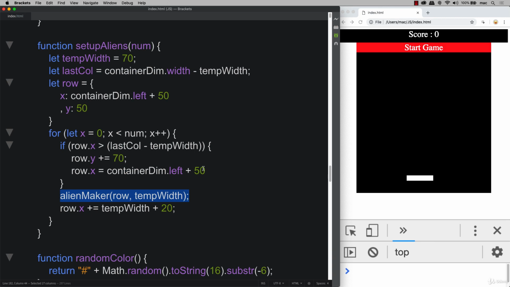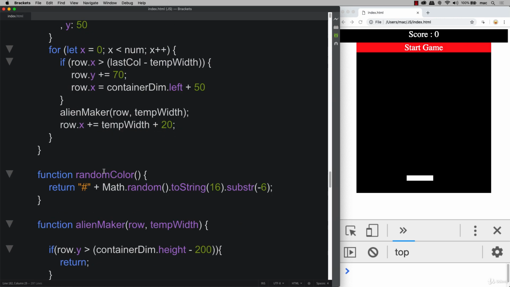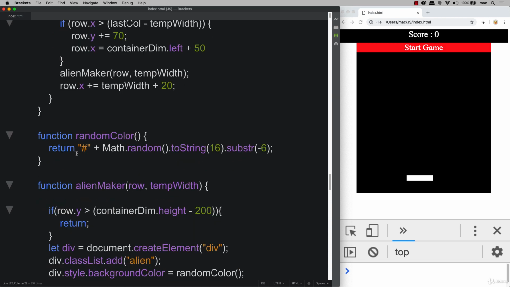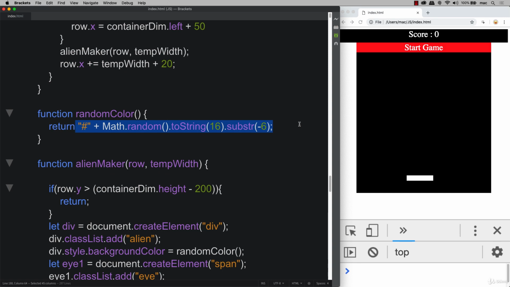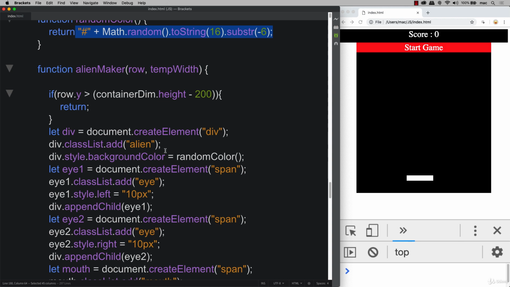We have one function that actually makes the aliens. So this makes the visible elements that we use as the aliens. So it's alien maker, where we pass in the row and the temp width. And then as we loop through this number, we continuously make the aliens, and all of these values are adjusting and changing. We created one to generate a random color. So this is a really nice, neat, compact statement that you can use in order to get random hex color values. And we utilize that when we're constructing the alien.